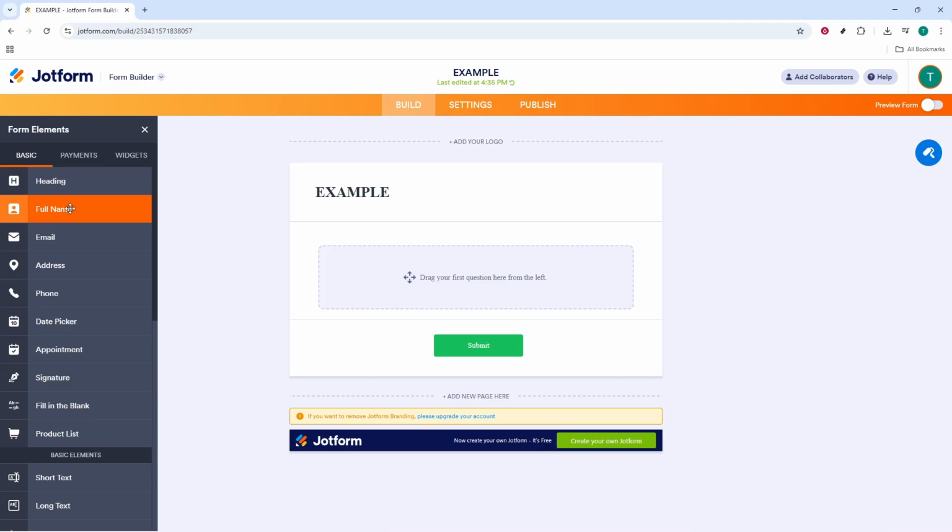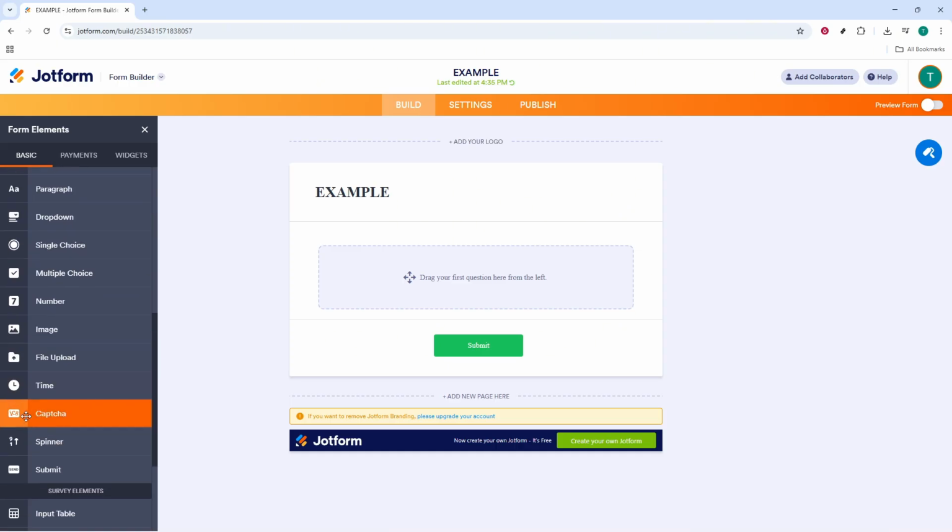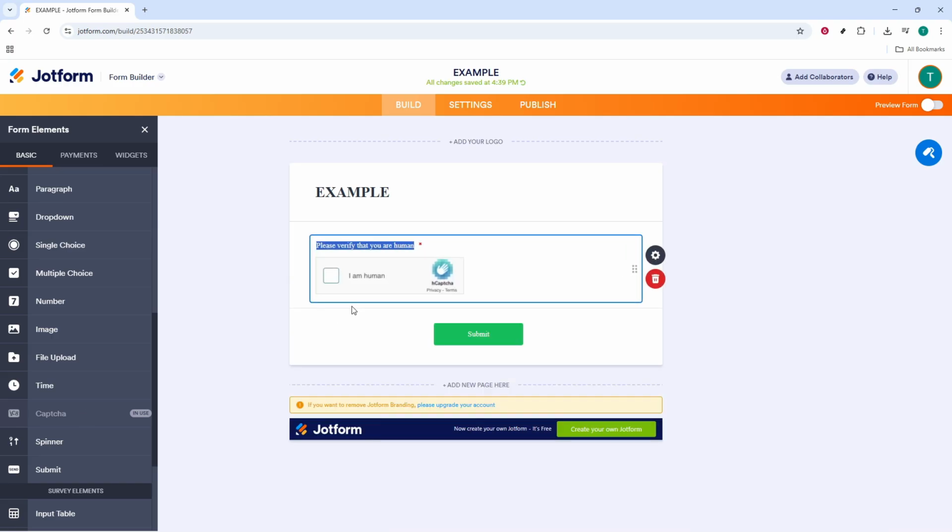Now scroll through the list until you find the option labeled CAPTCHA. You'll notice an icon that resembles a lock next to it, which makes it easy to spot as a security element. When you see CAPTCHA, go ahead and click it. The moment you click, Jotform will automatically insert its built-in CAPTCHA into your form. There's nothing else you need to connect or configure for it to work. It's designed to be secure right out of the box.